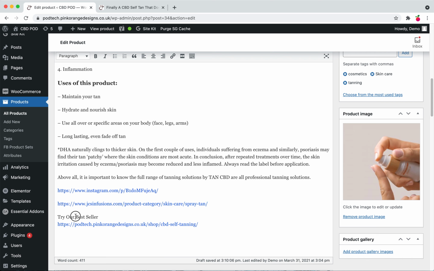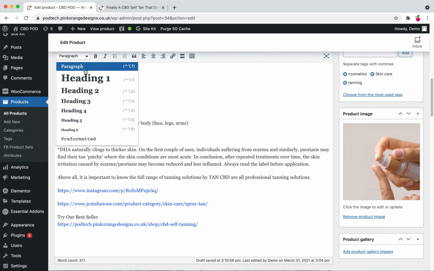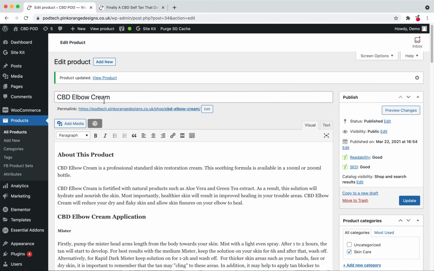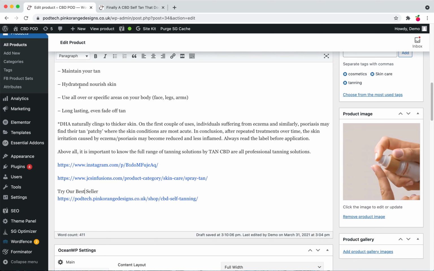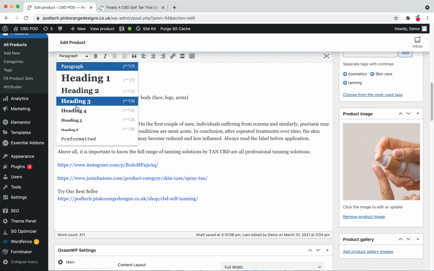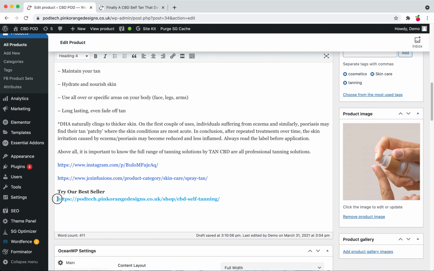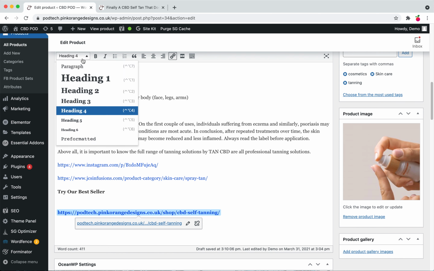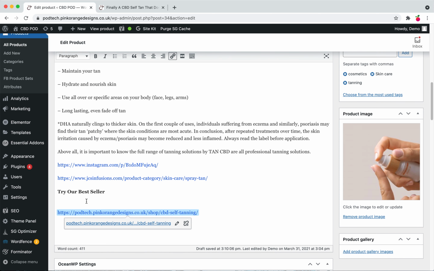So now we want to turn this text, which you can see is here as a paragraph, into a title. So hit the drop down. You want to avoid H1 headings because that tends to be the title of the product. So CBD elbow cream is our H1. And it doesn't contain our focus key phrase, so we're going to put it as a H4. And because they were next to each other, it's given that as a H4. So let's put that down to a paragraph again.